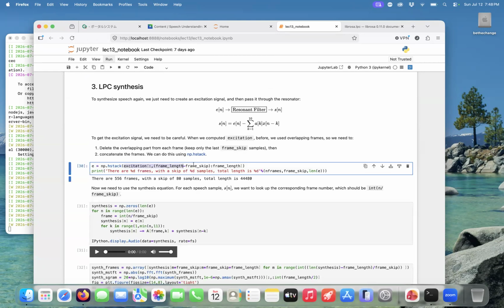First of all, let me take these excitation frames and stack them all up. I'll use the horizontal stack command in NumPy to stack them all up into a row. There are 556 frames with a skip of 80 samples between each frame. So the total length of the speech signal is 556 times 80. Let's see, 500 times 80 should be about 40,000. So this is a little bit more than that.